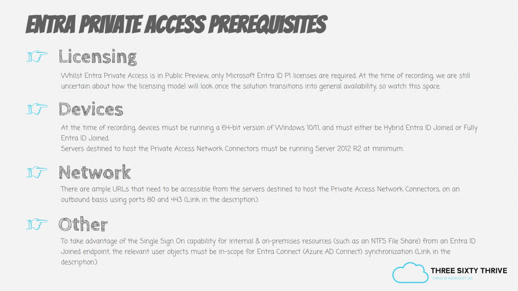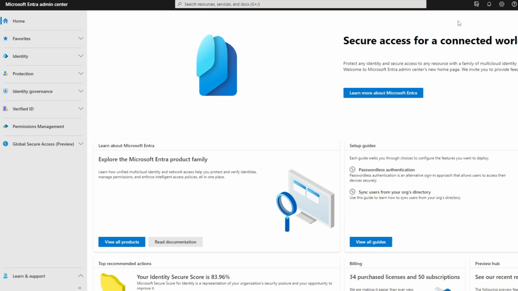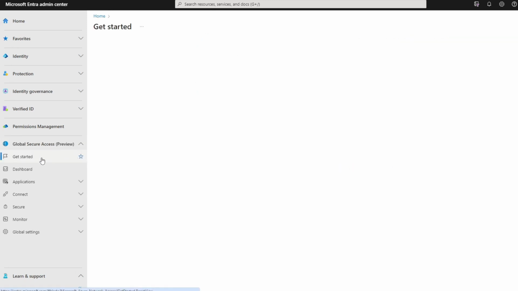Now that the prerequisites have been covered, let's jump in to actually configuring and deploying the service. So the first step in the process oversees the initial enablement of the Global Secure Access solution in the tenant. Starting off in the Microsoft Entra portal, entra.microsoft.com, we're going to navigate to and then expand the Global Secure Access menu option on the left hand side. Within there, we're going to click Get Started.